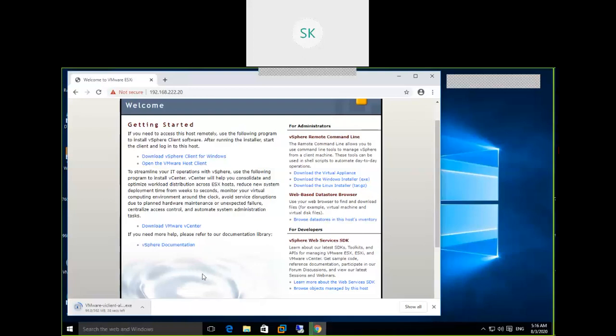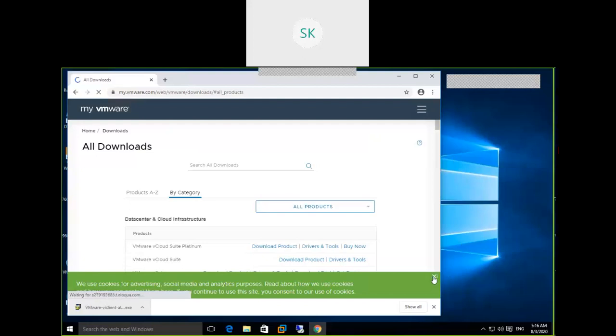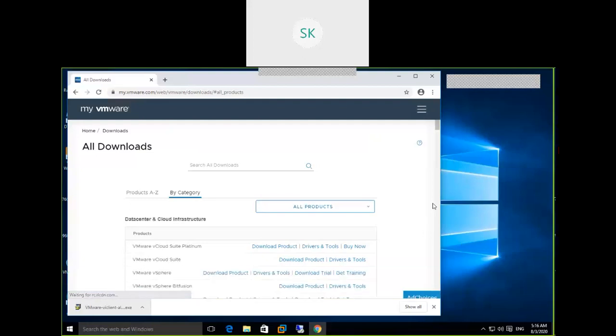What is it going to download? It downloads the respective client tool from the VMware vendor website. If you want to download from the page, you can download the different versions. Click on download VMware vCenter. It is going to connect to the VMware website, where you can see what options are available.